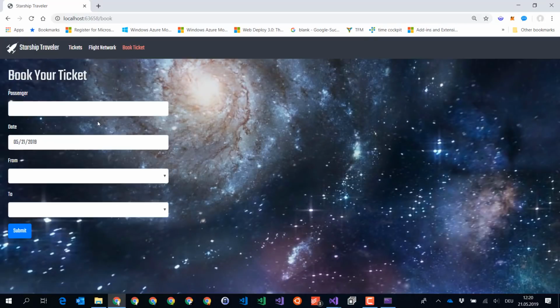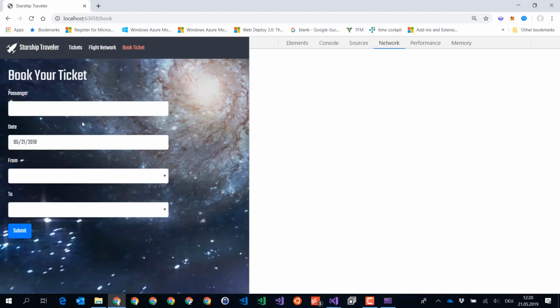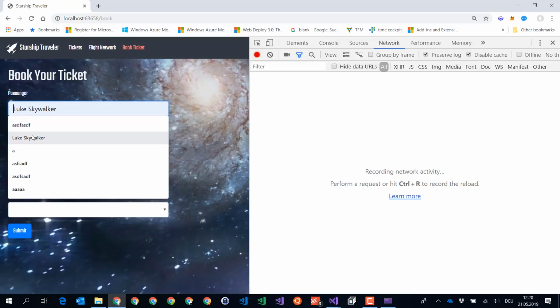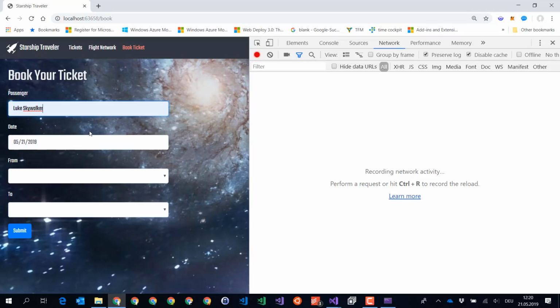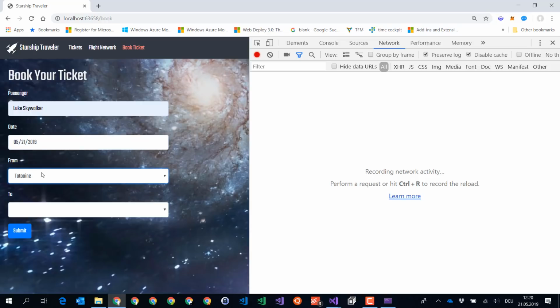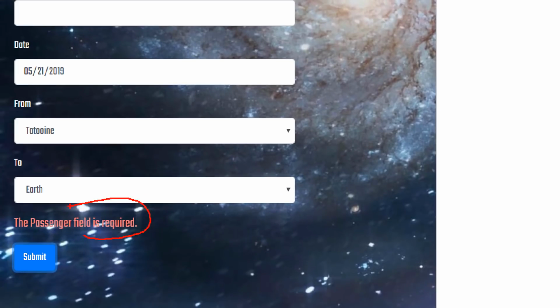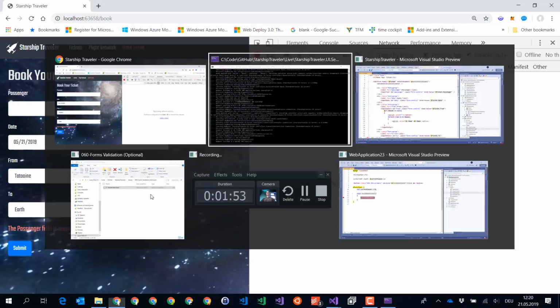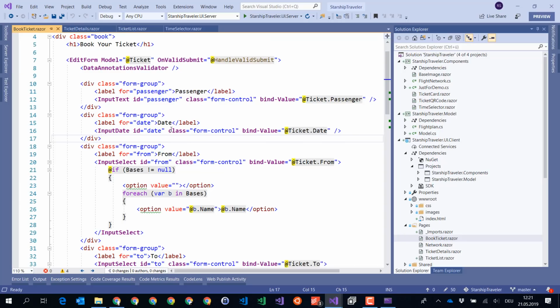Good. So now you see this is just an entry form. We want to now book a ticket, for instance. Now, in my case, I have Mr. Luke Skywalker, and he wants to travel, let's say, from Tatooine to Earth, for instance. Let's make a mistake and forget the passenger name and click on it, and as you can see here, the passenger field is required. This is the point that I want to make here, form validation. Blazor contains a form validation framework.